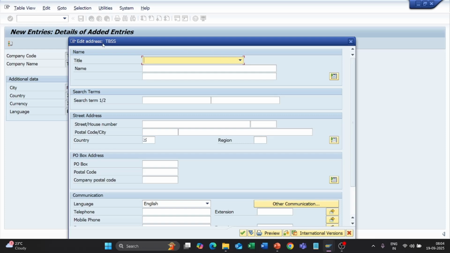Here we are going to put the address. Title, company, we are going to address everything to the company. Trigger Business School. Here we can give some name to the search term so that we can search it later on. So let's call it Trigger Business School set, TBS set.